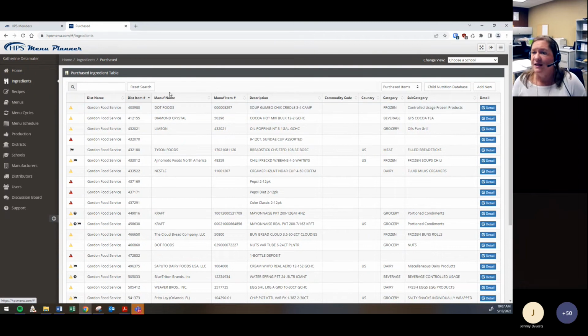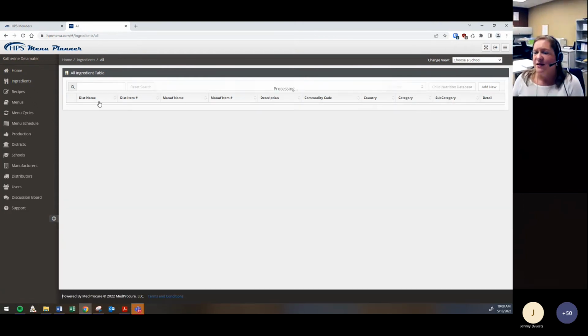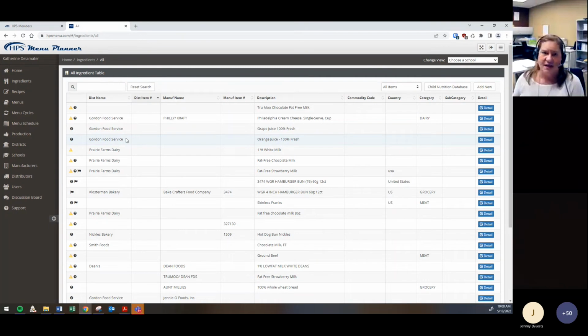There are different lists in the menu planner program, so it always defaults to this purchased items. And these are the items specific to your district and what you've purchased. If you can't find an item here, you might want to go to all items. Now, these are all the products that are available at that distribution center that your Gordon Food Service order pulls from. So if you have to put a new product on a menu, or you're going to use something new in a recipe, maybe you just purchased it, you haven't been invoiced yet, or you're going to purchase it, you'll have to go to this all ingredients. It's not going to show up in your purchase.